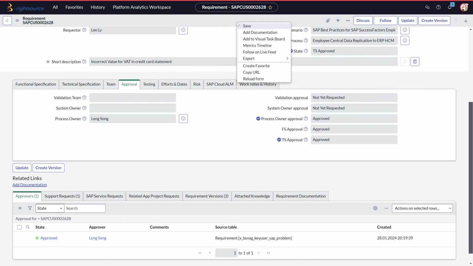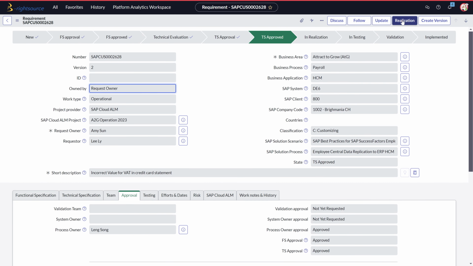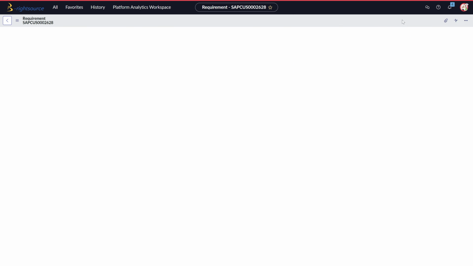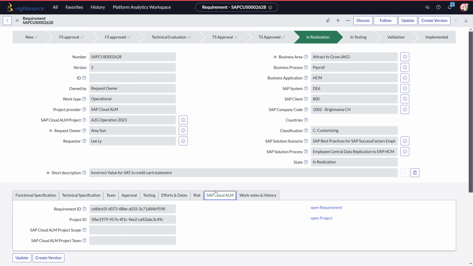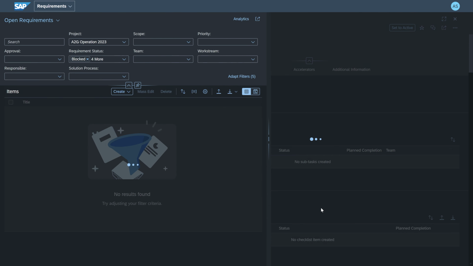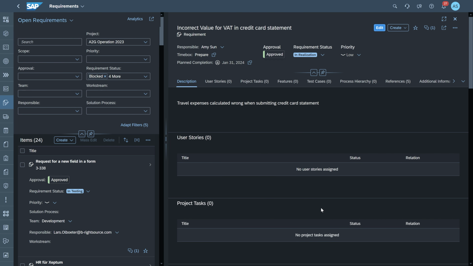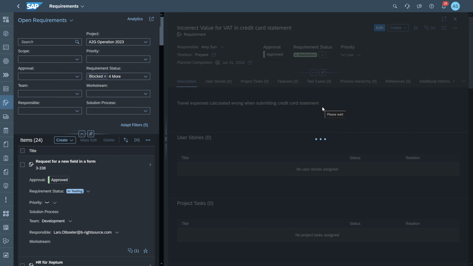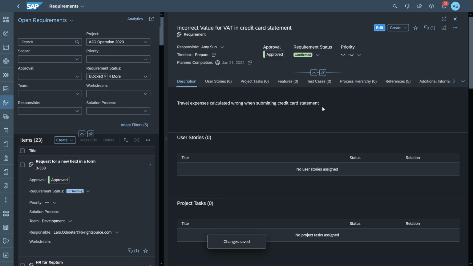After the process owner has approved the requirement, it will be submitted to SAP Cloud ALM for realization. SAP Cloud ALM will now become the leading system. Amy can directly switch to SAP Cloud ALM to process the requirement further. We will not get into the details of how to implement a requirement in SAP Cloud ALM here. Let's assume all work is already done and we set the requirement status to confirmed, which means it is already implemented into the production system.